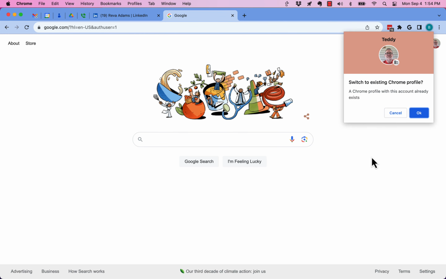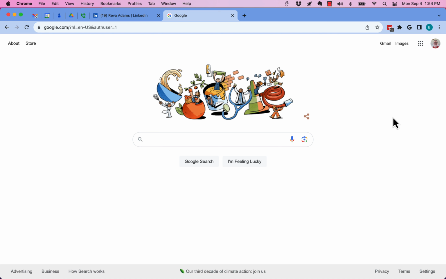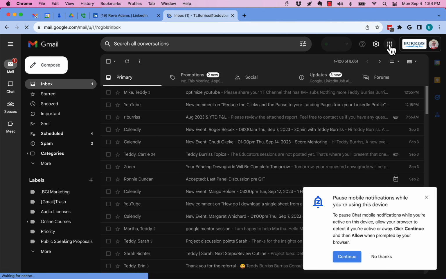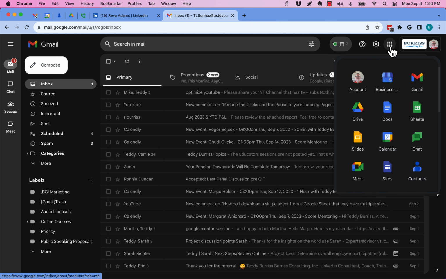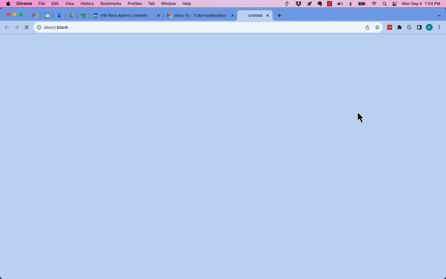And when it asks if you want to switch to a profile, if you have that, you hit Cancel, because what you're trying to do is stack them all in one Google Chrome window. And then, you can open up whatever you want to open up for each of the Google accounts. But you need to make sure you leave them in the order that you open them.